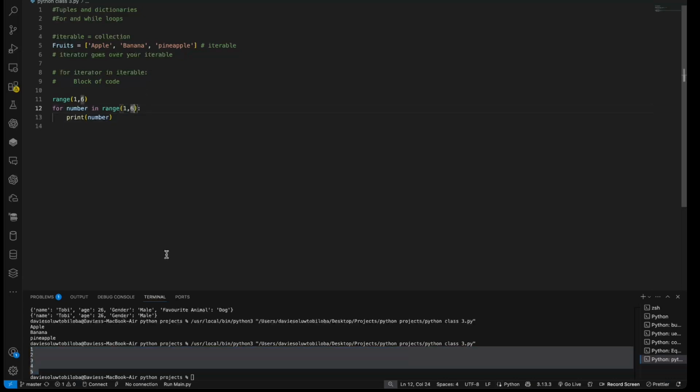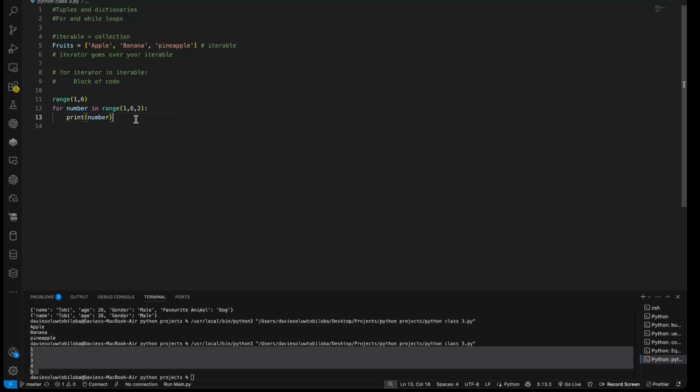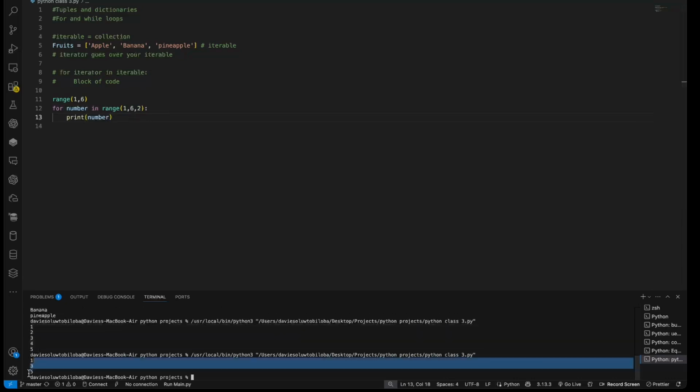So you could also specify a third argument. An argument is simply what you put into the brackets in a function, the range function. The third argument is called step, that's what's highlighted in blue. Your step is how many steps you are moving. Let's say you want to move two steps. Your first number would be 1, then instead of going to 2, it would go to 3. It's counting in 2s, so your third number will be 5. So let's look at that. 1, 3, 5. It's as simple as that. This is basically what the range function does. It gives you a sequence of numbers within a range.